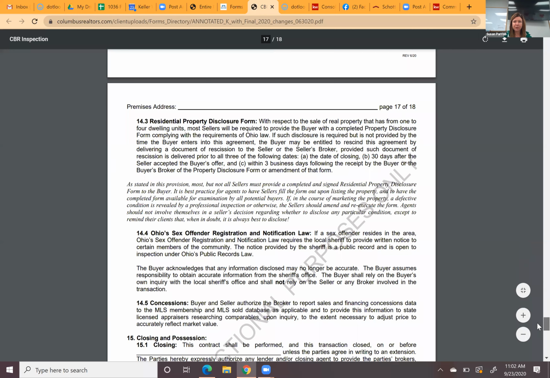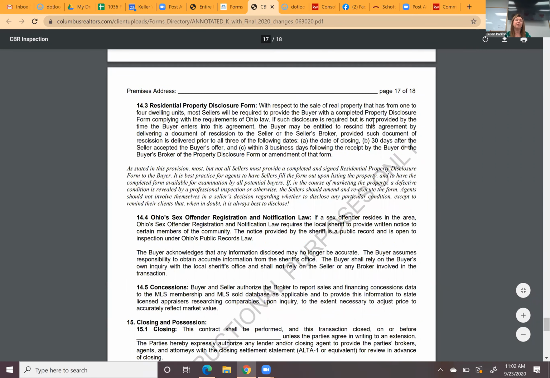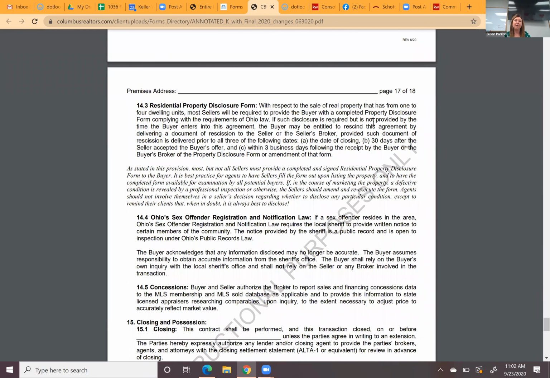Property disclosure. This states that the buyer will receive a property disclosure from the seller. It's a really important form. You talk to any attorney and they will say if there's ever a dispute over a property, that is the form that they go to first. And that's what they are reviewing as attorneys.